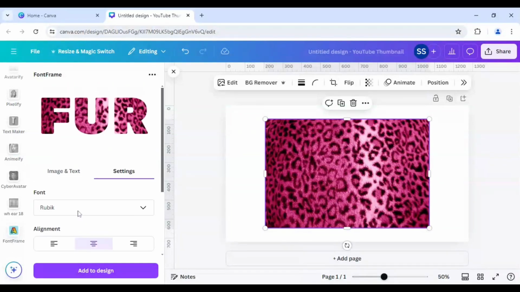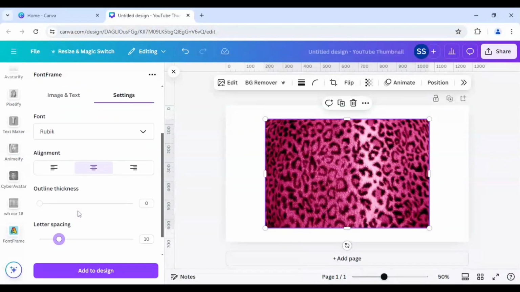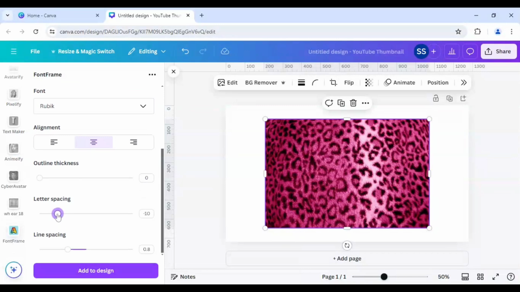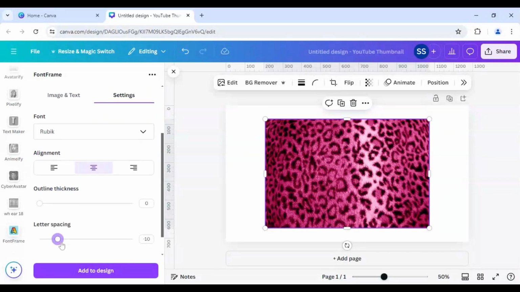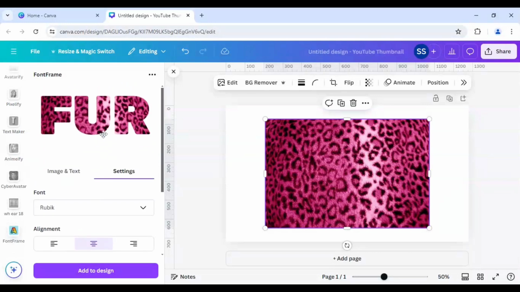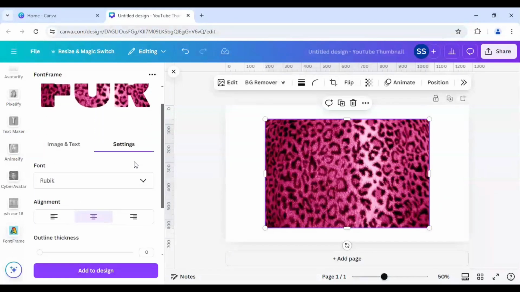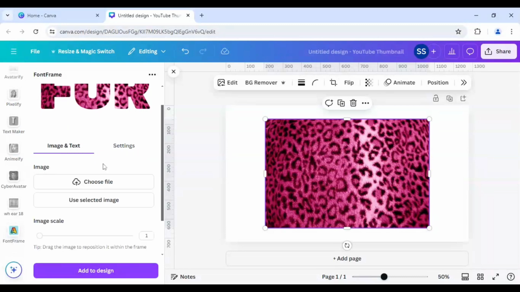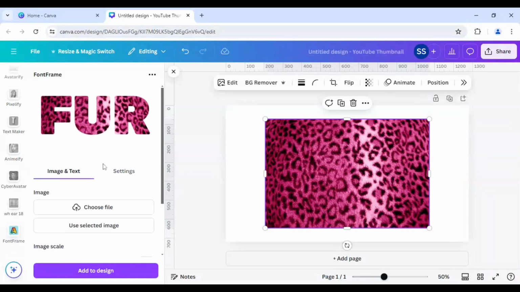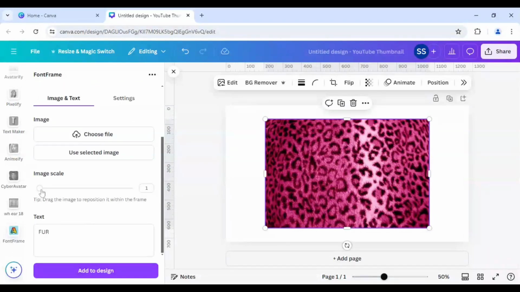Let's make it 10, and let's just decrease it to -10 and see if it looks better. Let's make it a little bit closer. This one looks good, so the letter spacing part is done, and now let me show you what you can do extra in this.